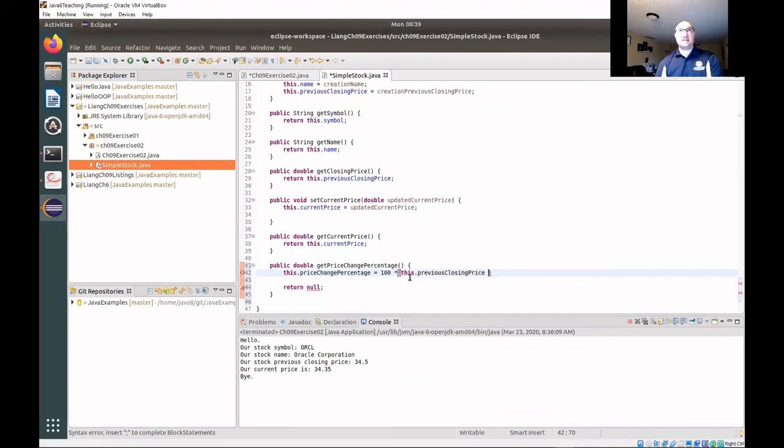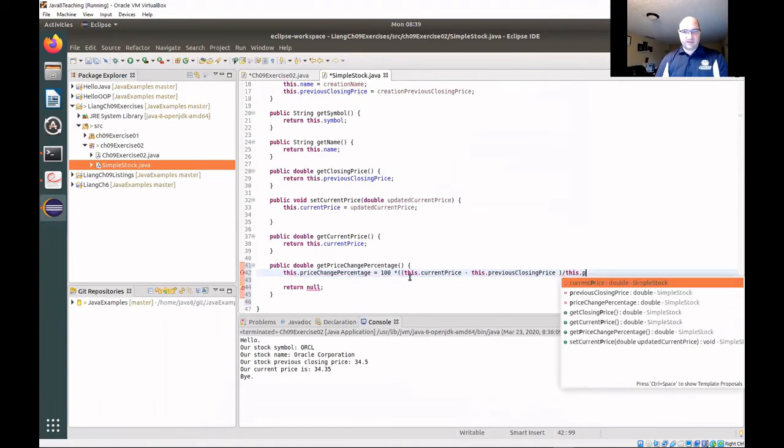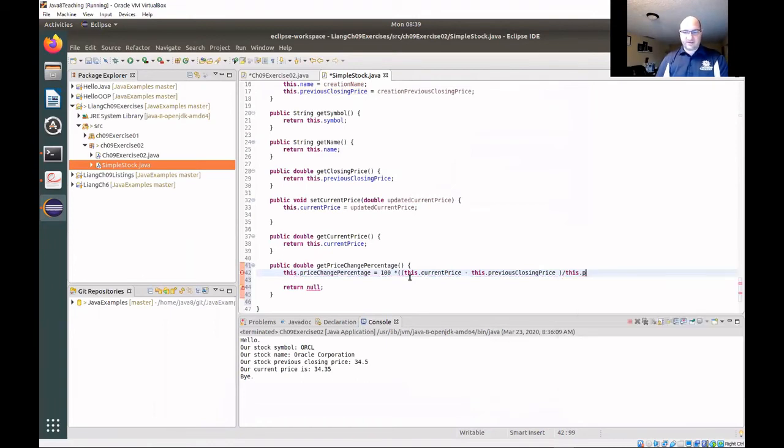Okay, so a positive price change means our new number is bigger than our old number. So I'll do this dot current price minus, and then I'm going to drop this in parentheses again, and since I want it as a percentage, I'm going to do this dot previous closing price and drop in a semicolon.